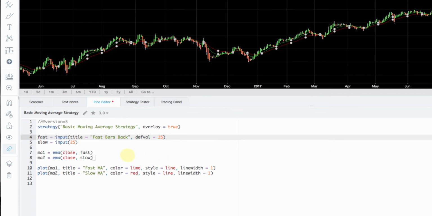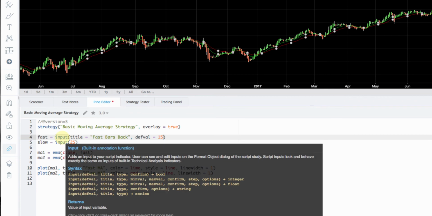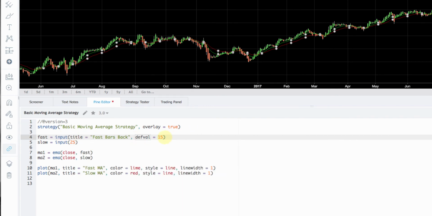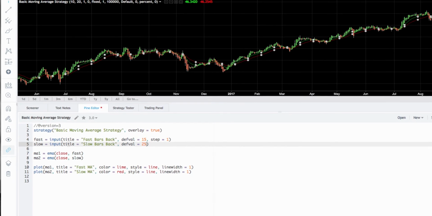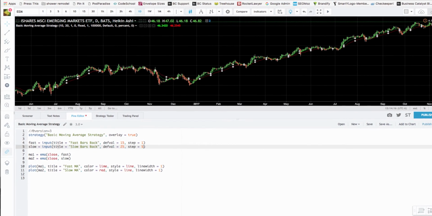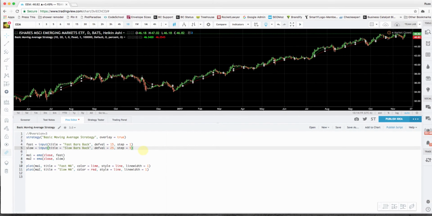And again, if you mouse over input, it's going to show you the different things you can do: def val, title, type, minimum value, max value, confirm, step, options. I like to do a def val and a step. Say on the fast we want to let it step up at 1, but on the slow we'll make that 5. Alright, so now we'll save.